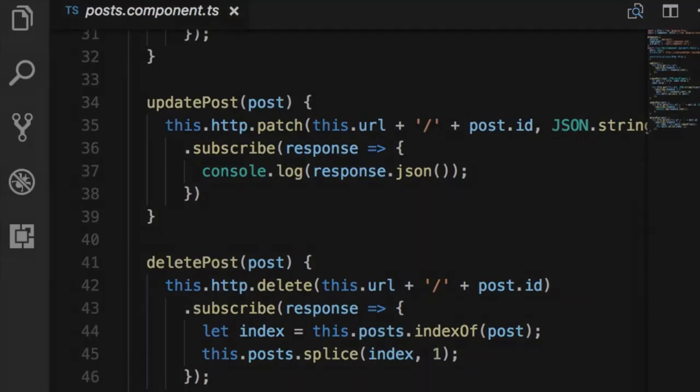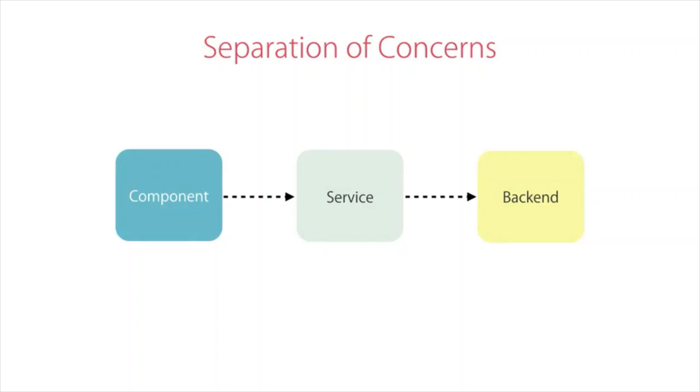So what's the solution? The solution is to create another class, which we call a service, and this class will be purely responsible for working with our backend. So if you want to get all the posts, or create a post, or update or delete a post, we're going to delegate this responsibility to that class or to that service. And this will solve the two issues I told you about here.